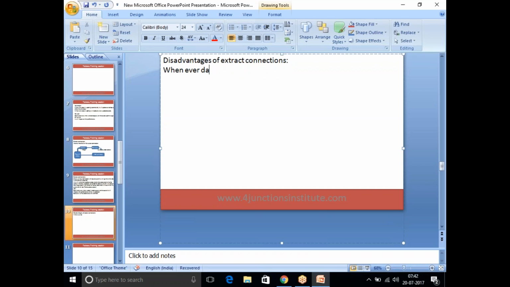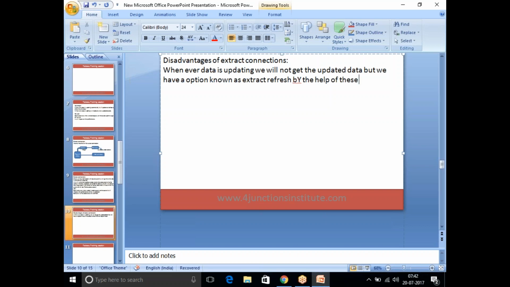Whenever data is updating, we will not get the updated data. But we have an option known as extract refresh. By the help of this option, we'll get the updated data.